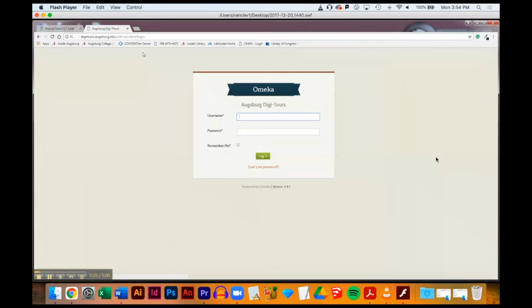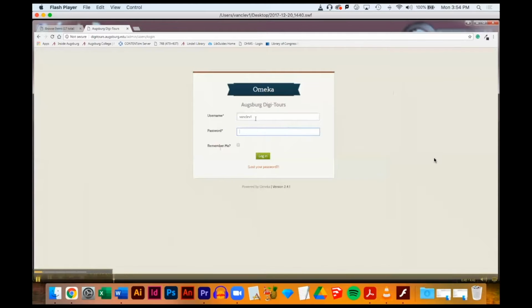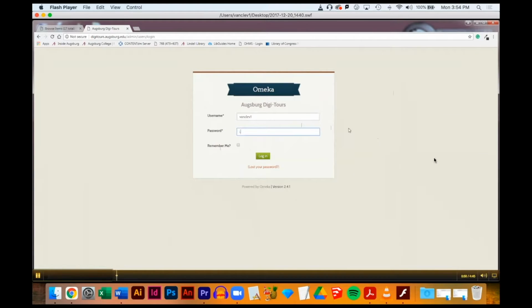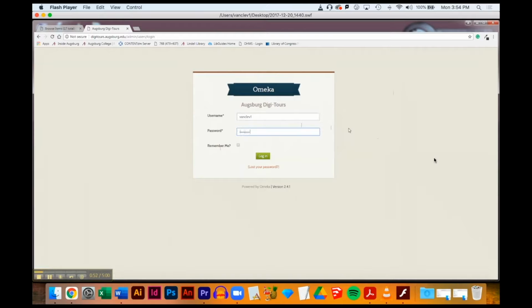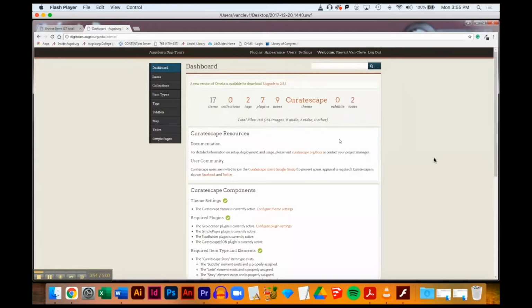Now I'm logged in, but if you're not logged in, it will show you this page right here. You will use the username that you had created for your project, and it's typically going to be your Augsburg email address username without the @augsburg.edu, and then the password that is associated with your username. You're going to log in.